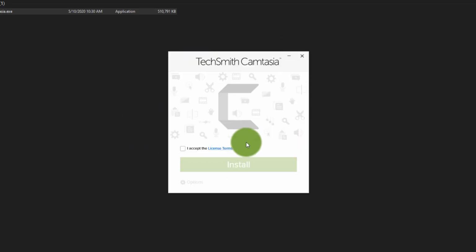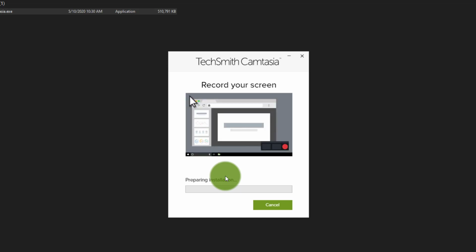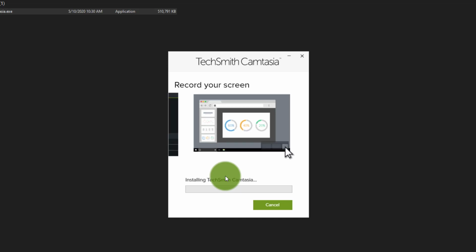We get the license terms acceptance page. Click the checkbox to acknowledge that we accept the license terms, and we hit install. Camtasia then begins the installation process. This usually does go fairly quick, but depending on your system, it may take upwards of 15 minutes or so.